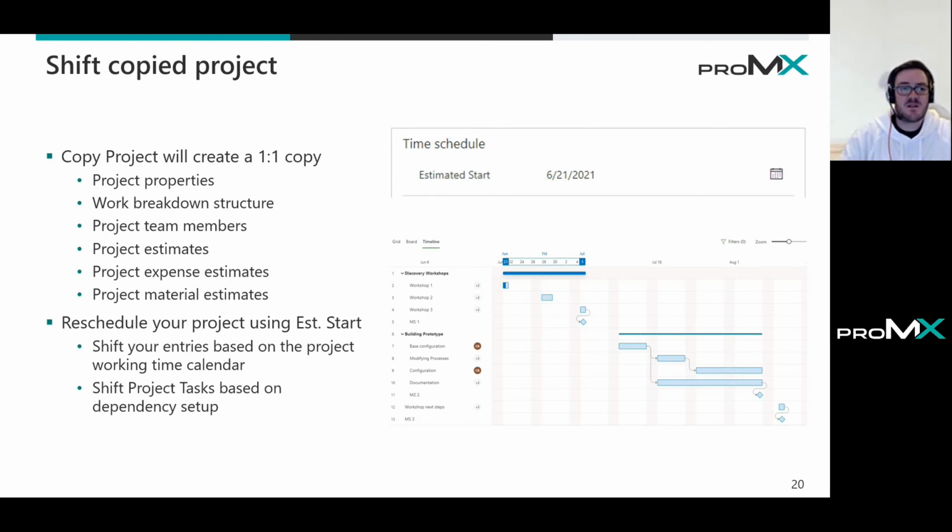Also, as I said, it will handle the project properties, also your custom fields when you add them to the views. The work breakdown structure is handled. As we see in the sample, we have all the tasks, we have the dependencies, we get all the project team members, we get all the estimates, and the estimates, as we know from wave 2, are split into expense and materials. So all is handled by the copy project functionality out of the box.